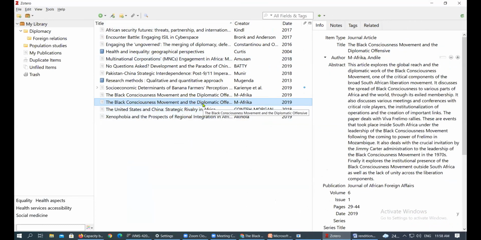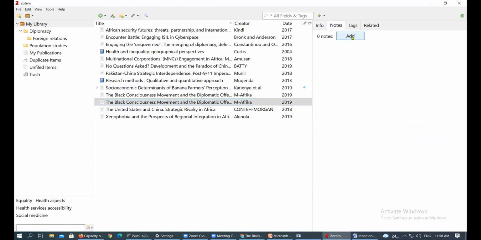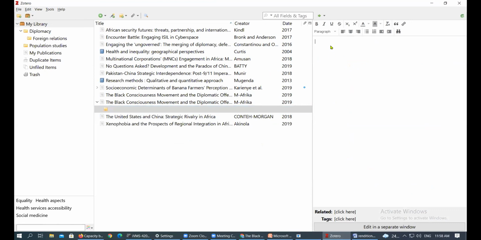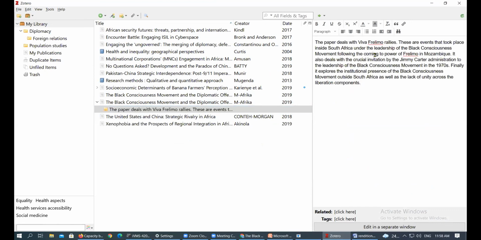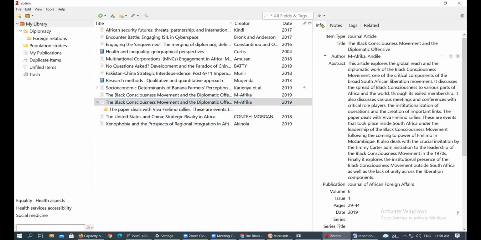Here it is. Yes, Zotero library, and you can go to a section called notes. We are on info. You can go to notes. When you add notes, it gives you a blank space where you can paste the notes. The note is attached to the information.